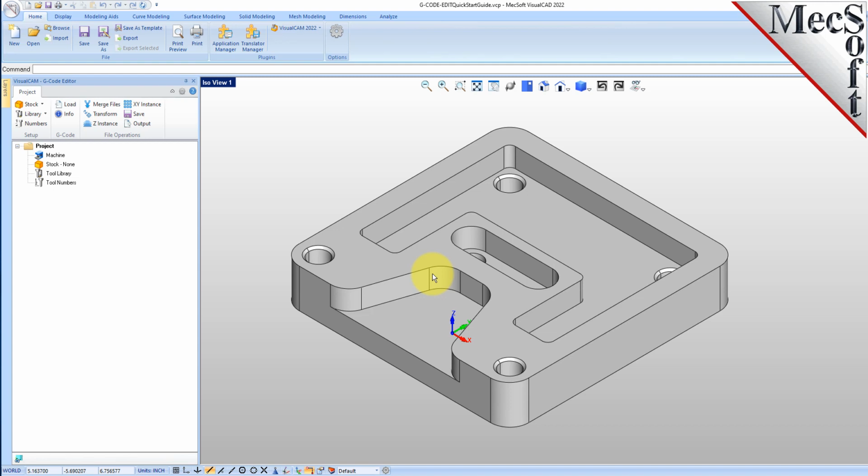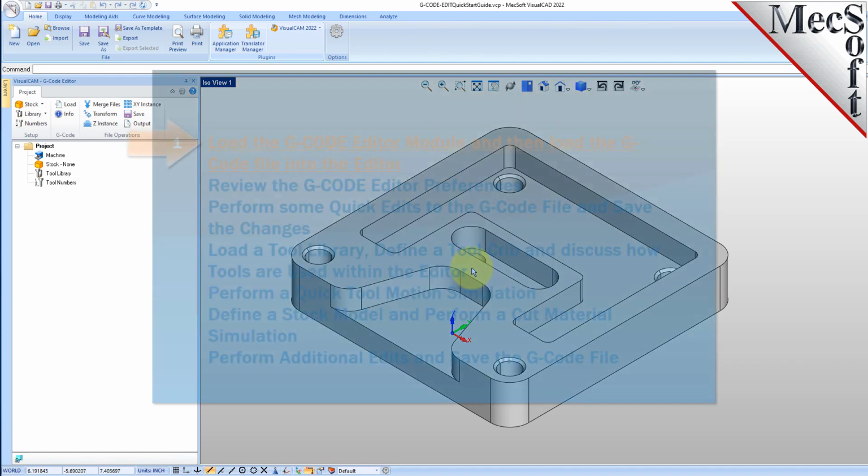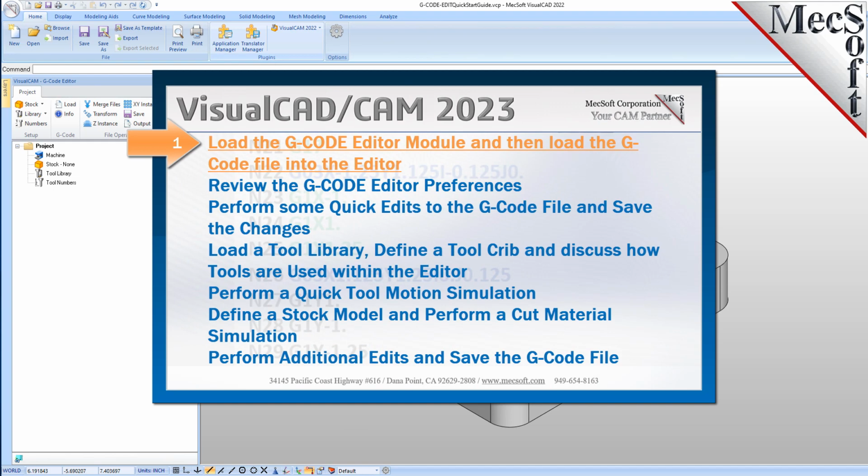Module. Now the G-Code editor is available to you as a MecSoft CAM user if you are active on your annual maintenance. So as long as you're active on your maintenance, this plug-in G-Code editor will be available to you free of charge.